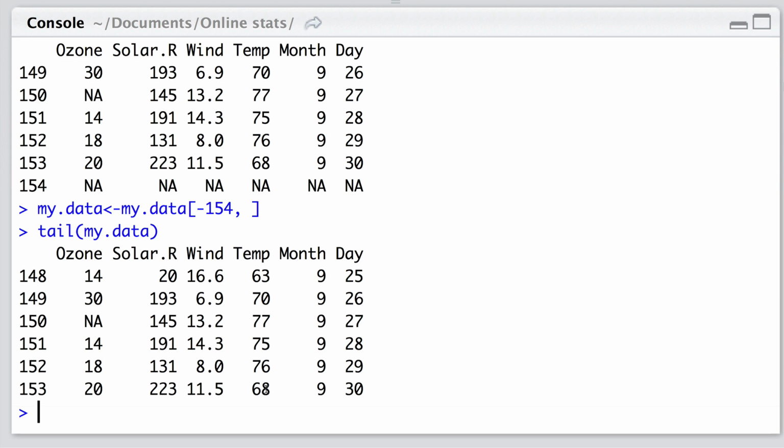Okay, so now we might want to go on, and after we've stripped out these superfluous rows and columns, let's see if there are any missing cases left within the main body of our data frame.